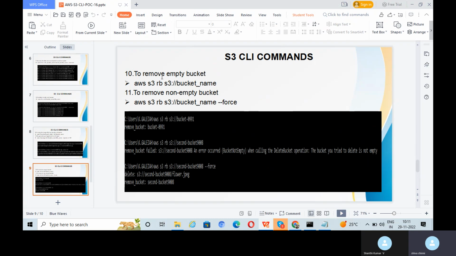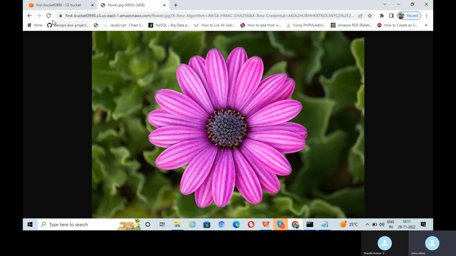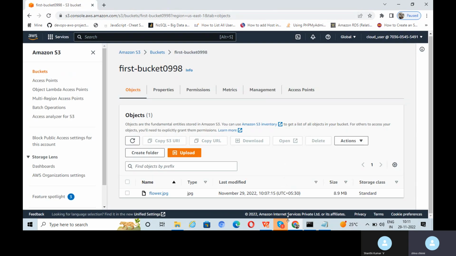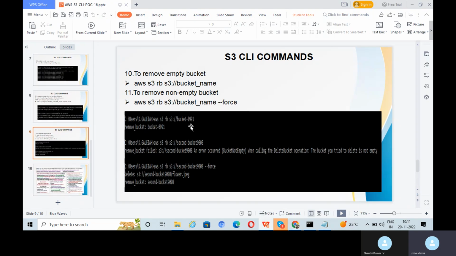In the last step, you can remove an empty bucket. This is the command you need in order to remove an empty bucket: aws s3 rb, which means remove bucket, and then the name of the bucket. See, now the time has expired, so the URL is not accessing the server. So this is the command in order to remove an empty bucket.